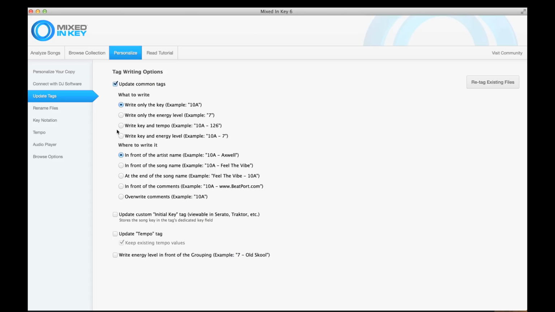I add the key to the front of my track so that I can see it not only in the key section of the comment section in the CDJs, but also inside the track itself if I need to refer to it. And then I'm leaving off the update custom initial key tags, update tempo tag, and writing the energy in front of the grouping. I don't need these for my tracks.